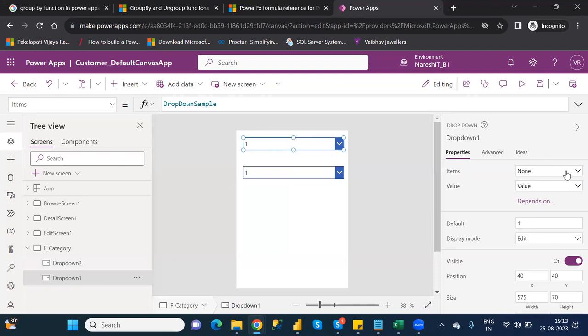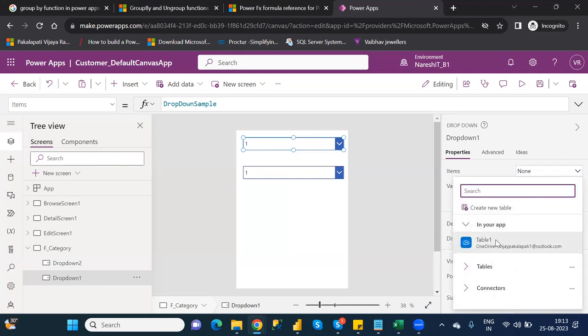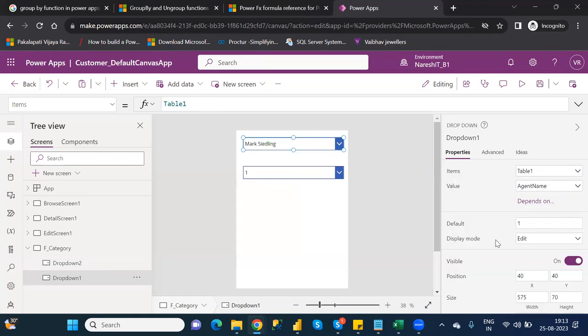So for this one, you can connect with OneDrive data. In this OneDrive data, what column do you want to fill it with? Like suppose, for example, agent name. Okay.